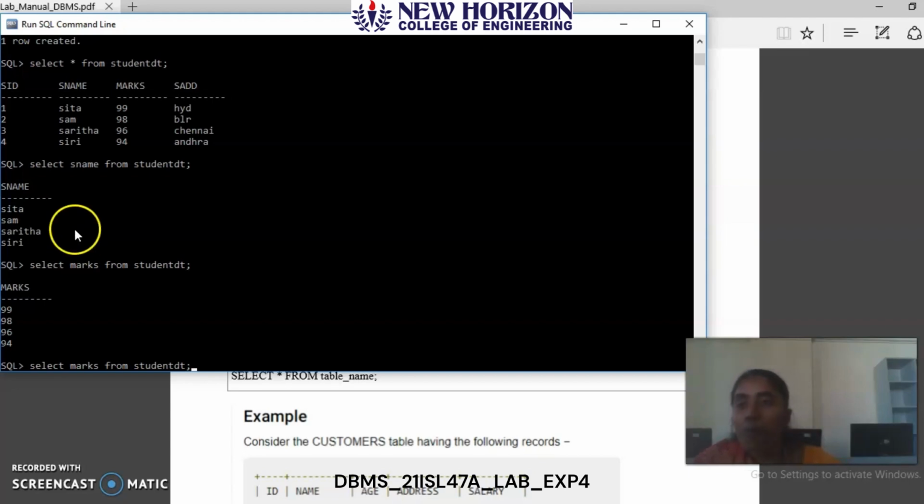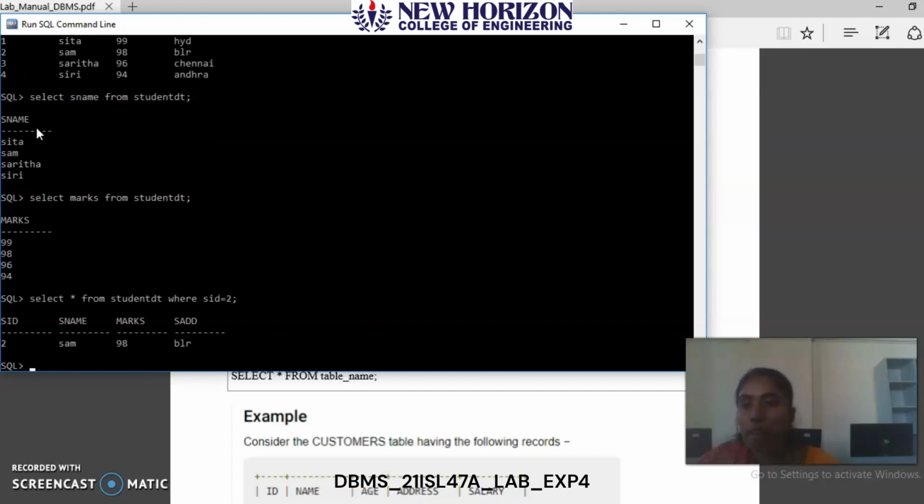Now suppose in my requirement, I want to retrieve the records whose SID is equal to 2. For that, I'm using the select command with the where clause. So where SID equals 2. Now see, in that particular table, the record whose SID is equal to 2 will be retrieved from the given table. Like that, we can also use select with the where clause, based on your requirement.